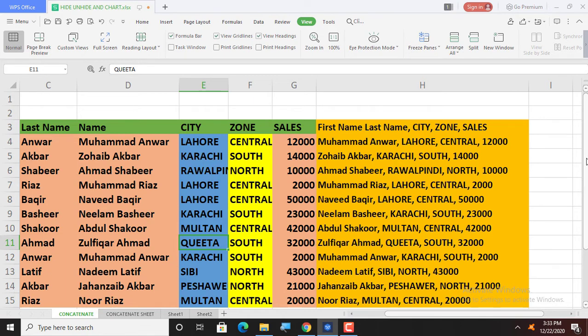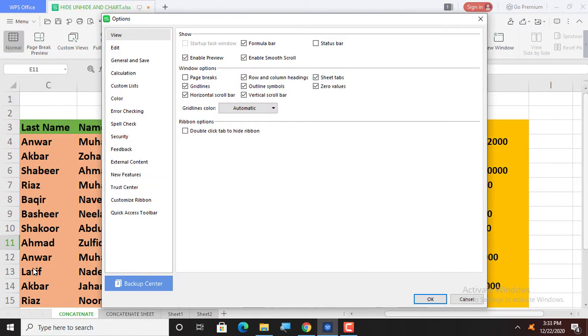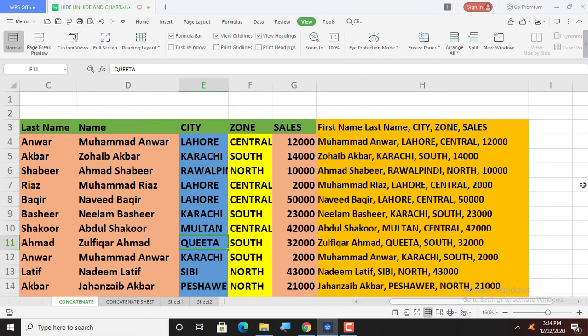Now this is the vertical scroll bar, this is the horizontal scroll bar. I can hide them from here as well. I will go back in the main menu, Options. First I will check the status bar to bring the lower things back again, and then to hide the vertical scroll bar I just uncheck it and press OK. Now you can see the vertical scroll bar has gone.